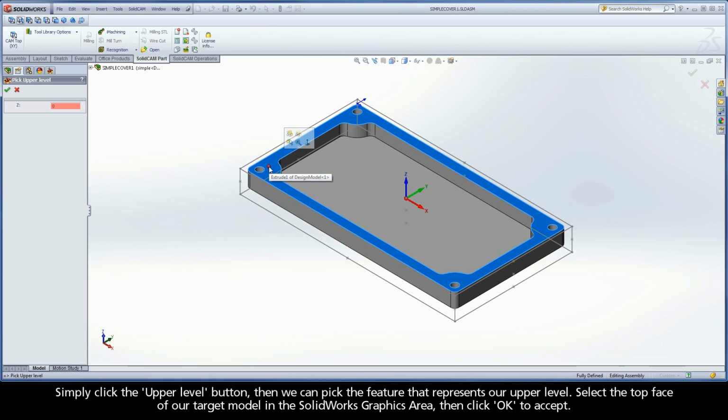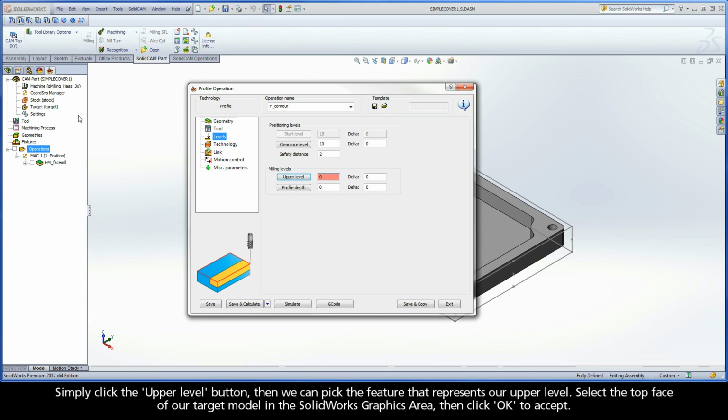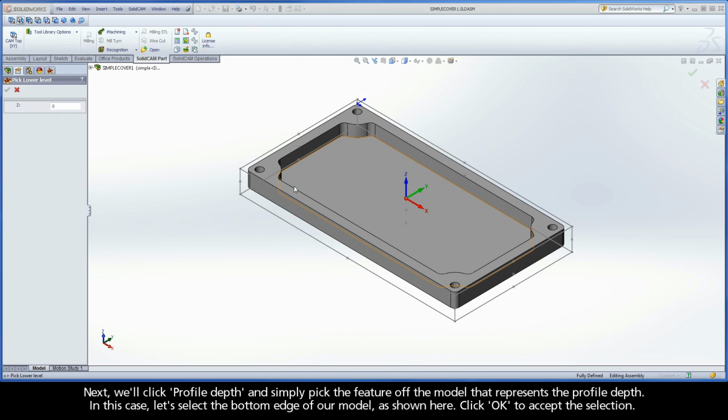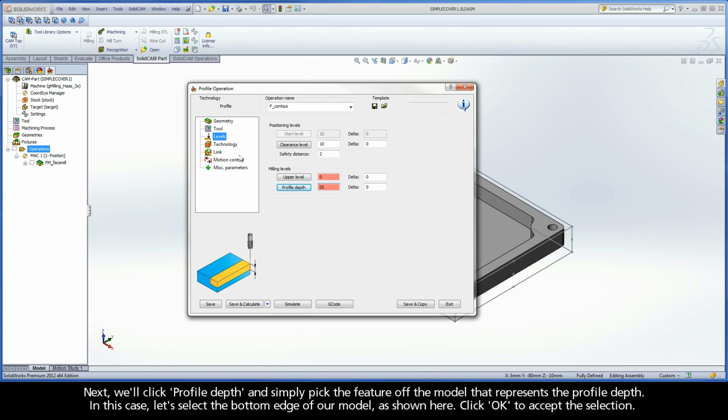Select the top face of our target model in the SolidWorks graphics area, then click OK to accept. Next, we'll click Profile Depth and simply pick the feature off the model that represents the profile depth. In this case, let's select the bottom edge of our model as shown here. Click OK to accept the selection.